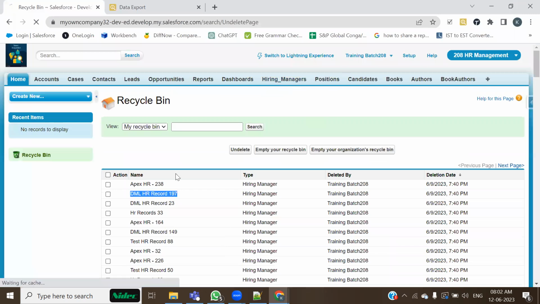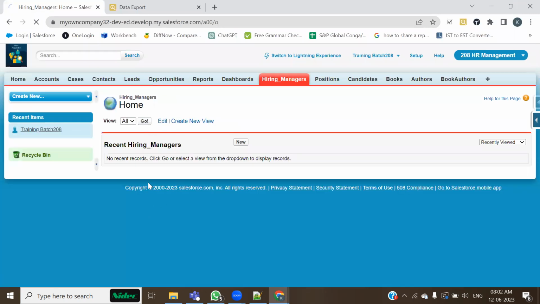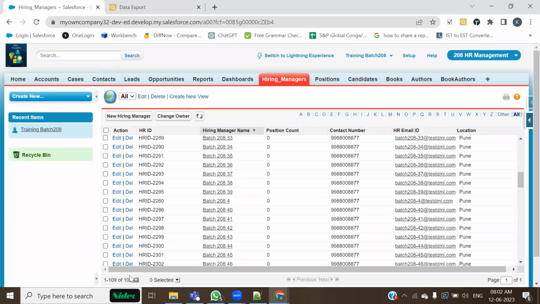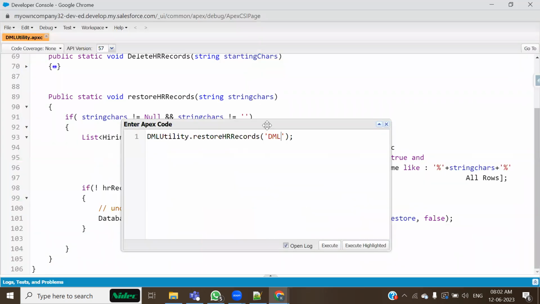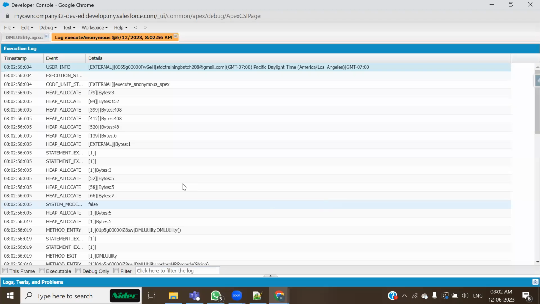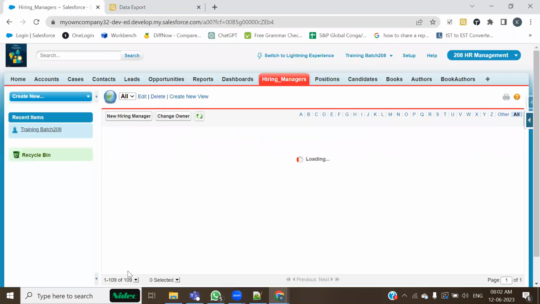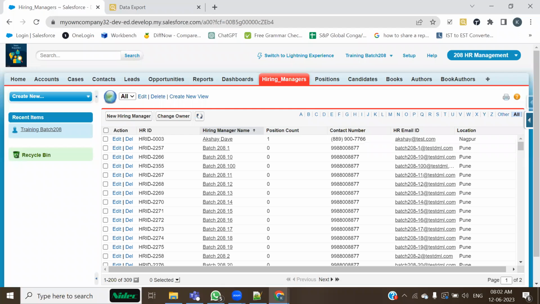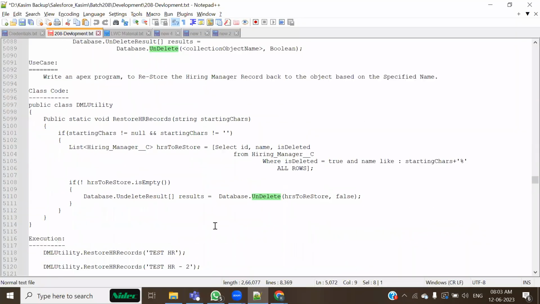If I go to the hiring manager object and open all records, I can see there are 109 records right now. Let's see what happens after restoring some of the records. I'll execute this, and now let's go back. You can see 200 records have been added; it was 109, now it becomes 309. So there were 200 records in the recycle bin with a DML statement, and now they have been restored.